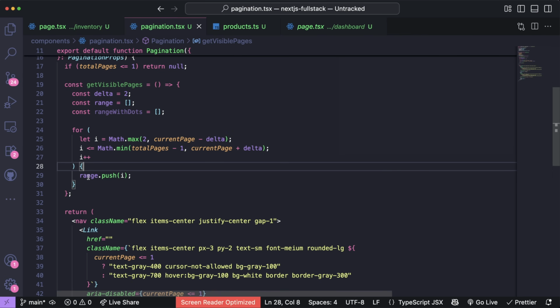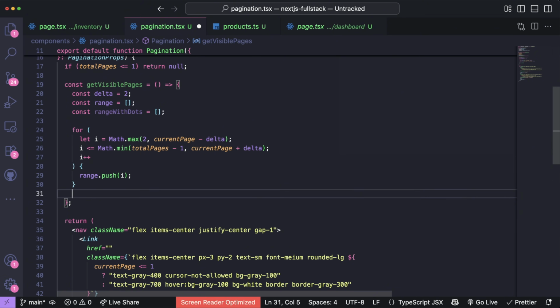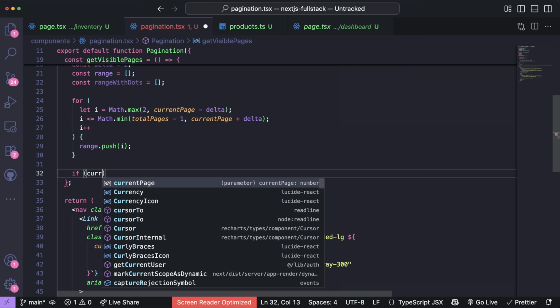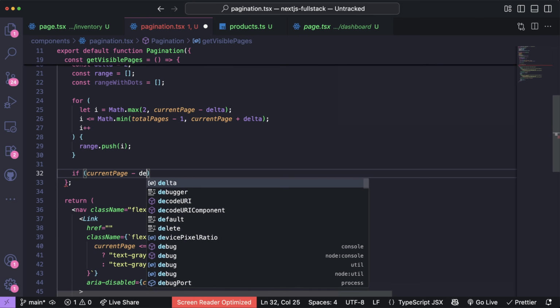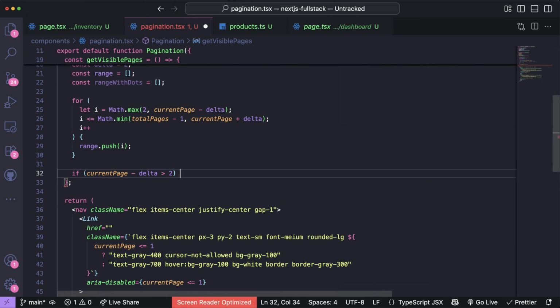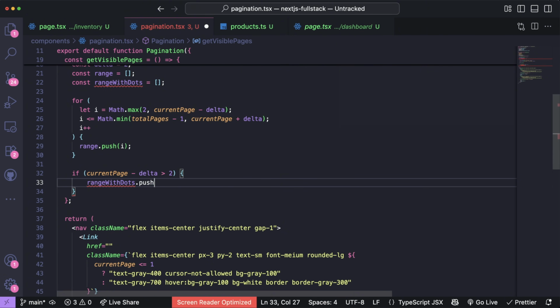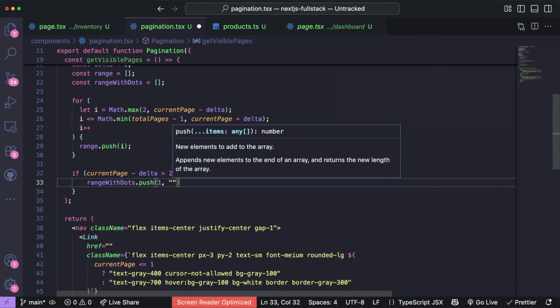Now, what we want to do is always include page 1. How do we do that? We check to see if the current page minus delta is greater than 2. Then we're going to use the range with dots, and we're going to push 1 and then include the 3 dots. Why? Because we don't want to put the 3 dots as the first thing.